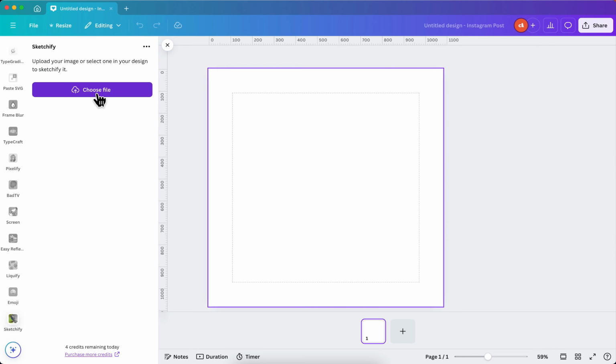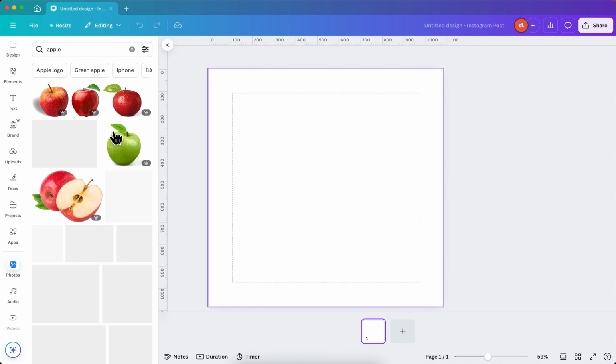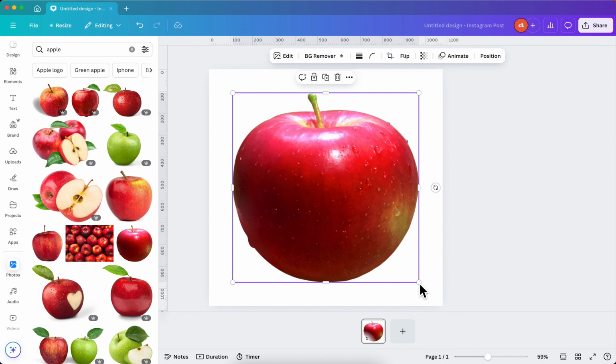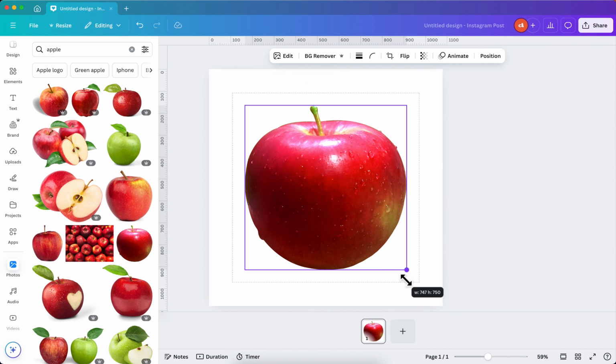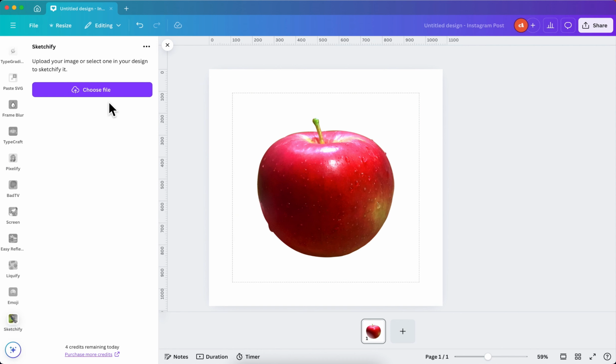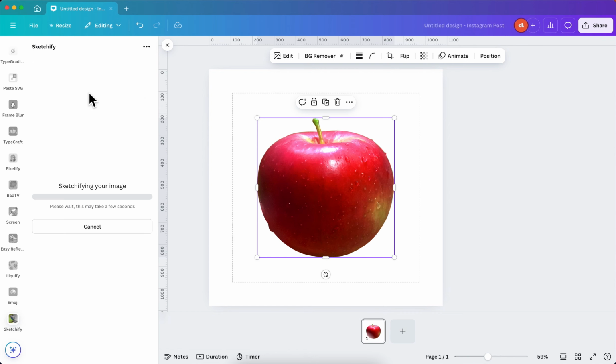Now, what you want to do is upload a photo, or you choose a photo. So before we do this, let's go over to photos here. And we're just going to search for Apple. And we're going to look for one. This doesn't have a background, so it will most likely work for us. So we have this. And what you want to do is go to your apps again, and you want to select Skechify. We want to choose this file and sketch and replace. Allow it to modify your image, and then you're good to go.